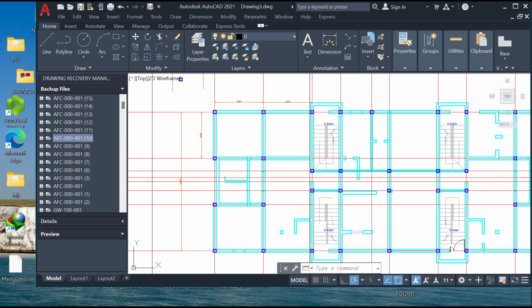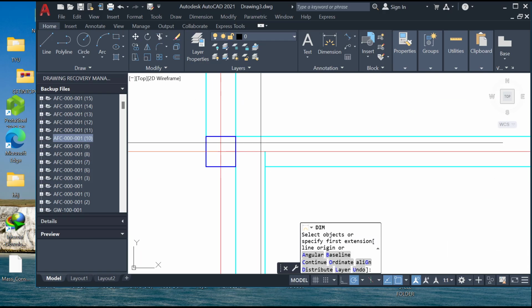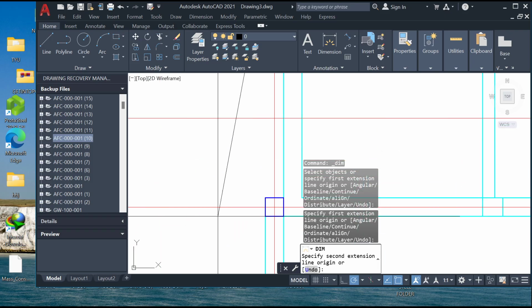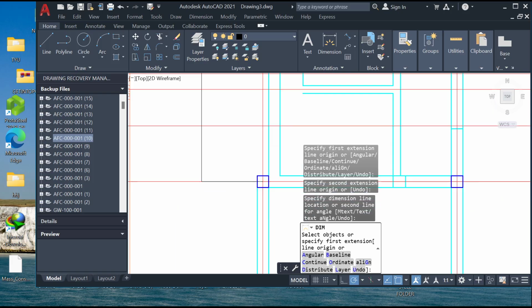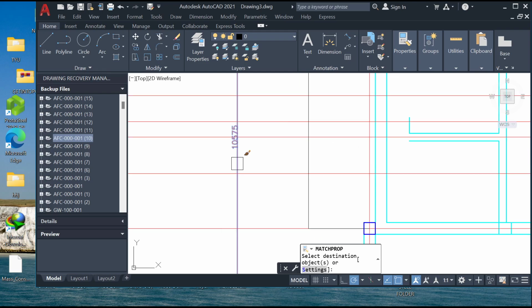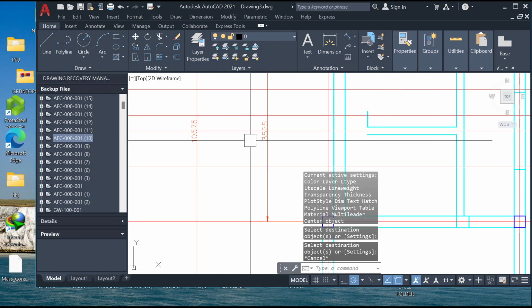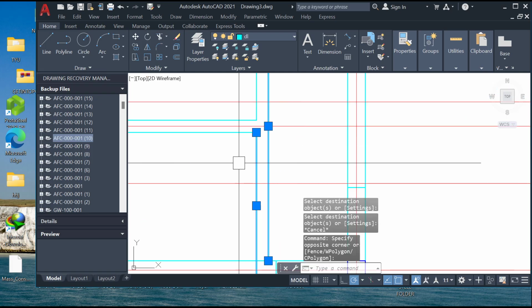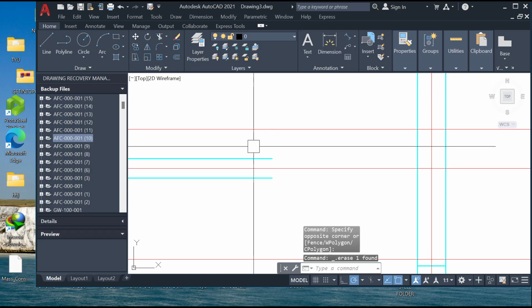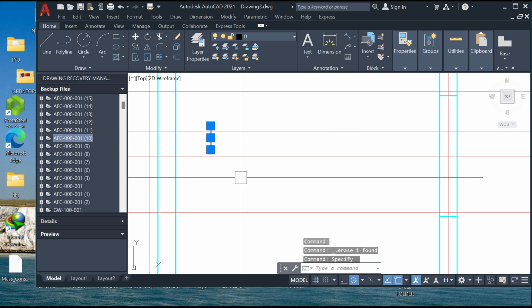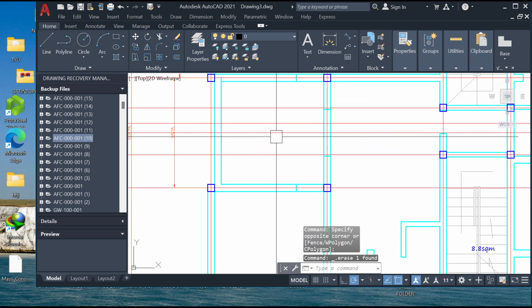Let's measure from here to here. Let's see what we have. So let's match properties. We have 36525 also. So this panel is actually okay also. So we do not need all this.